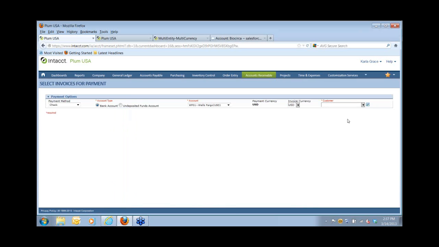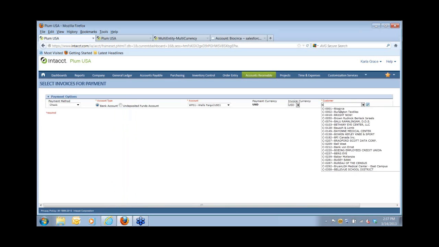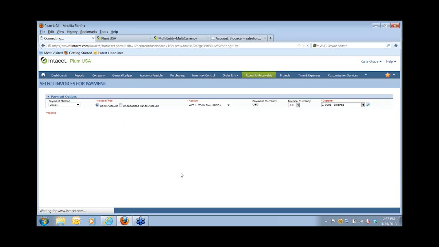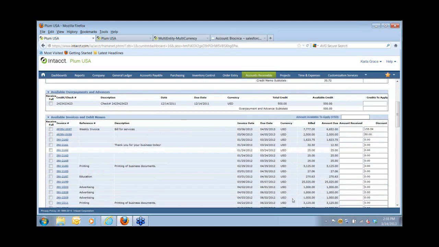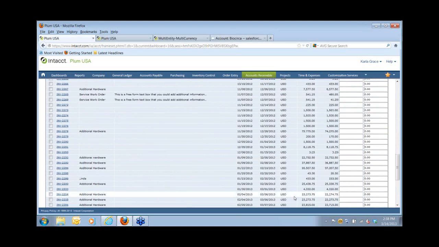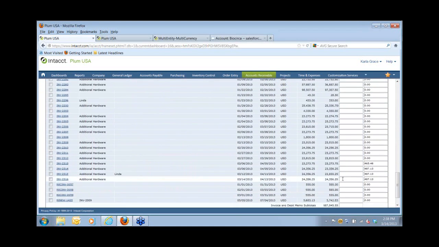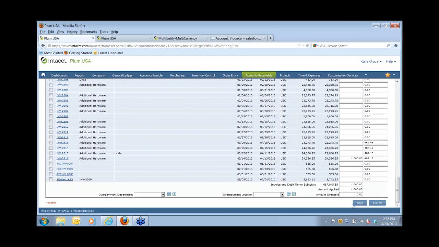We'll do this kind of quickly so that we can get through this and get to our next area that we want to talk about. But we'll receive in a check of $1,000, and we'll put in a check number. And then we can apply this $1,000 to any of the open invoices, or we can start with the oldest invoice and pay until we run out of money. We get several choices in how we want to apply these monies.